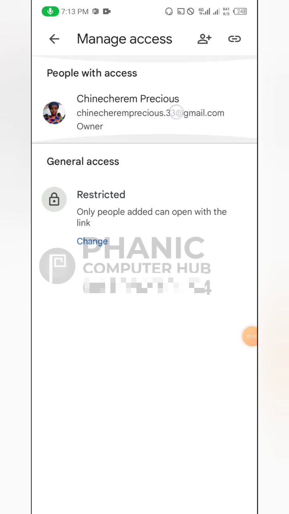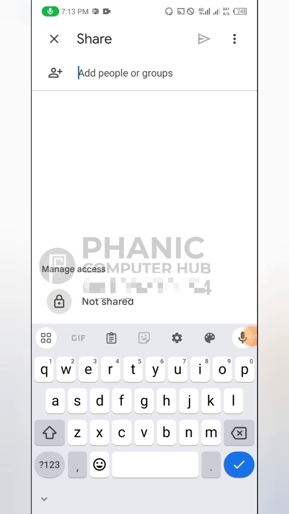Let's say now under here you can see under general access, you can see this file, the file I just selected now, you say is restricted because it can only be accessed. You say only people added can open with the link. Okay, so if I added an email address here, maybe a friend of mine wants to access the file, I have to click on this plus sign, that's an icon with plus sign, click there and then add the email address that I want him or her to have access to that file.